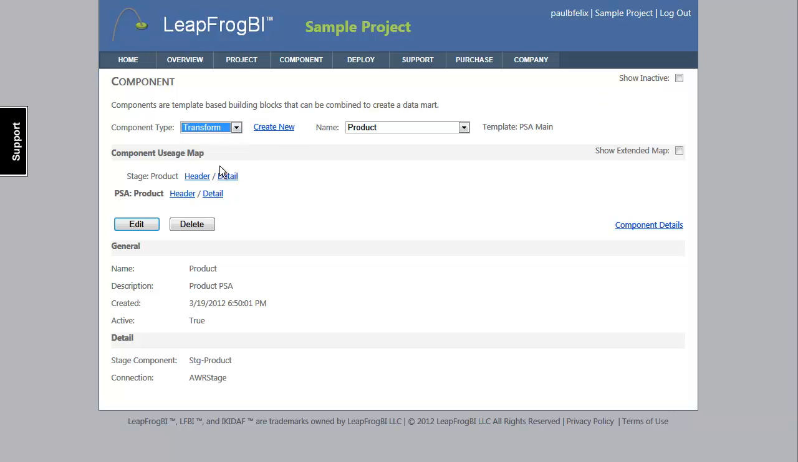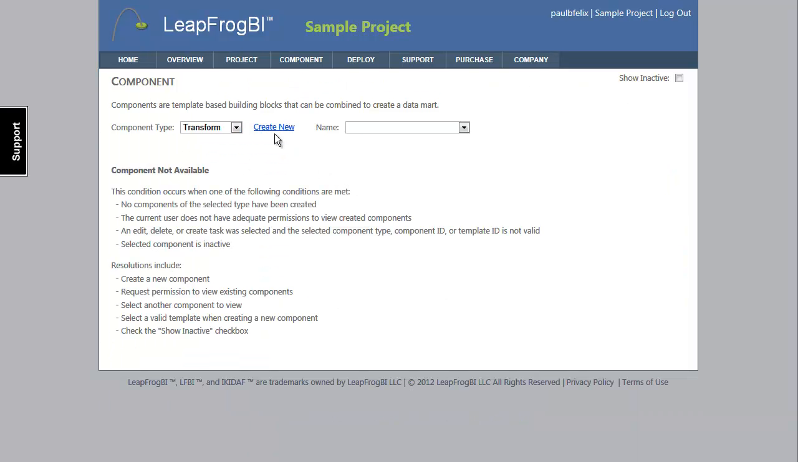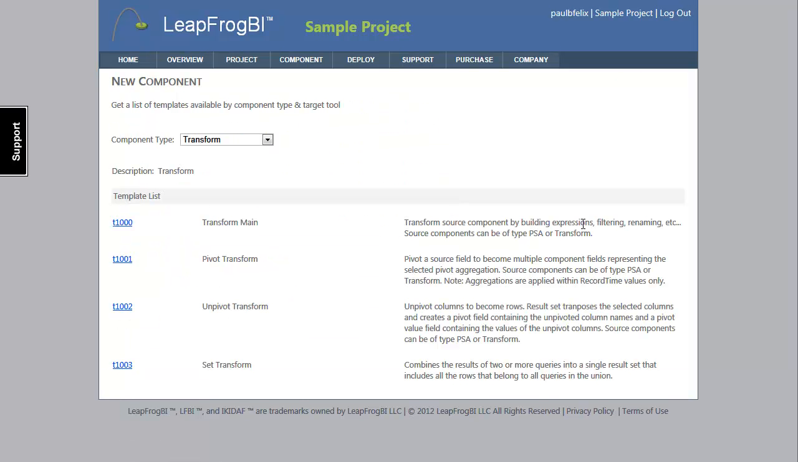I'm going to move over to the transform component type. I'm going to create a new transform component and have a few different transform component templates to choose from. The one I'm going to use is this transform main. It says here transform source component by building expressions, filters, and so on. That's what I want to do. If I needed to do a pivot or an unpivot or a set operation, I would select one of those templates.